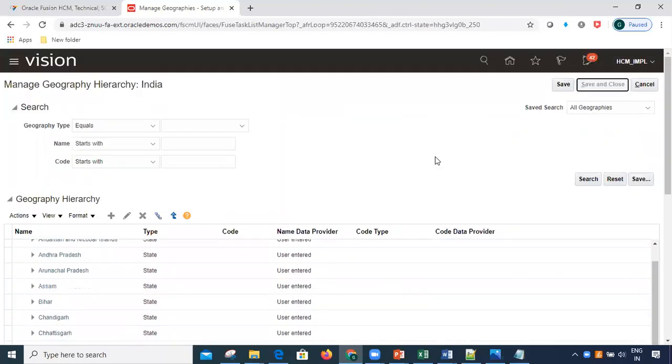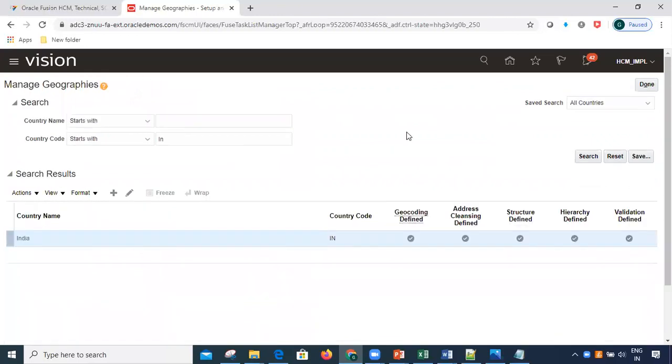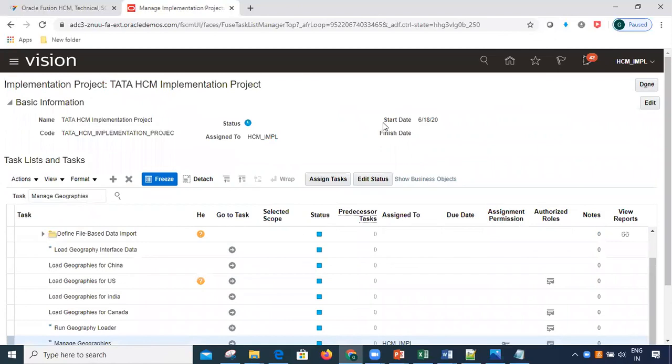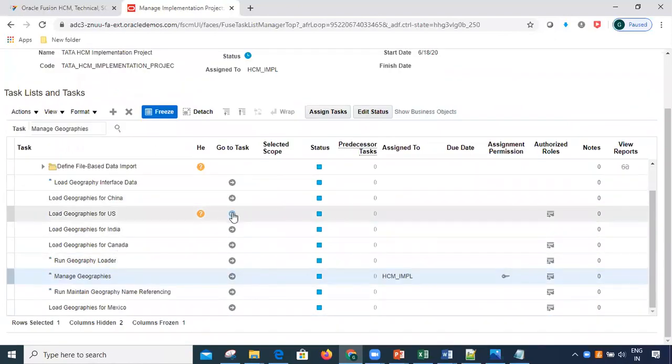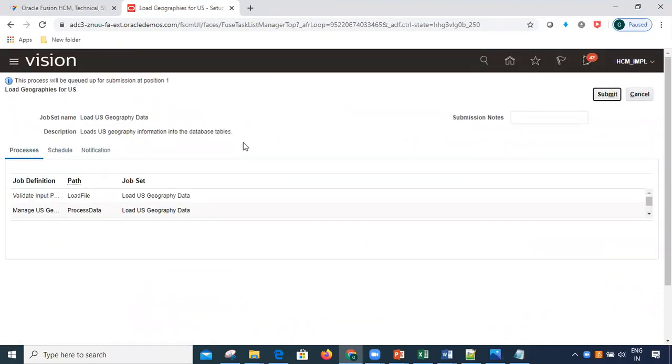This is one way of creating the geographies. Let us take 5 more minutes to complete this task for today. There is a second way I told, right? For uploading the files in the system. For that, the task name is load geographies for US or load geographies for India. You can pick up the task of load geographies for US and click on go to task.